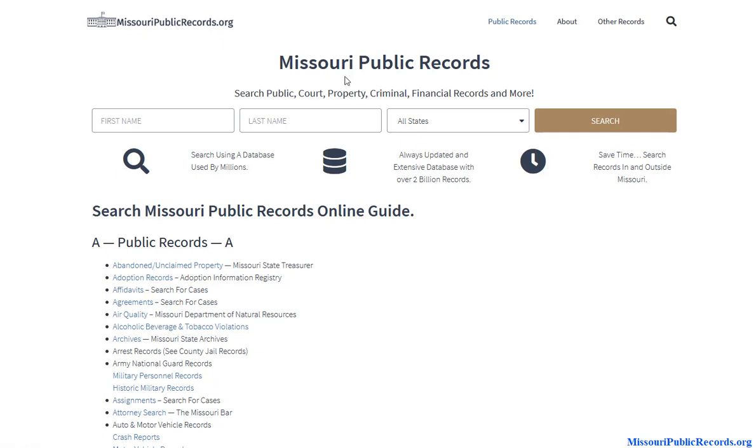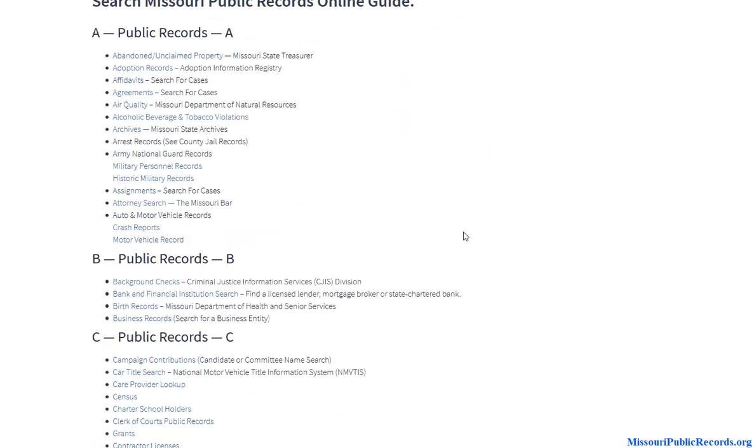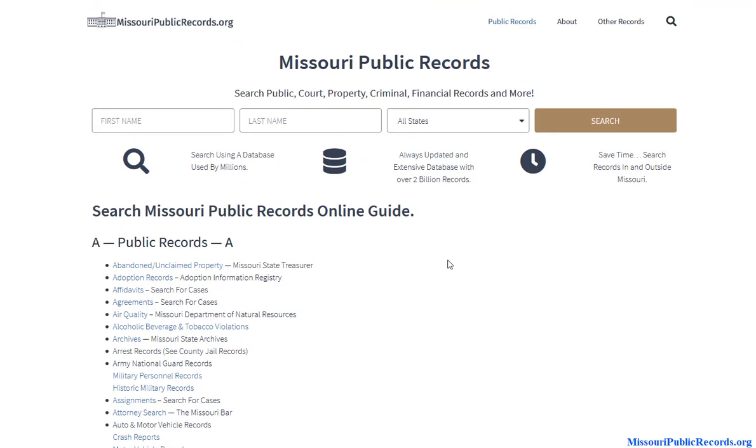Well, first thing to consider, on the home page you have lots of public record databases. They're alphabetized, so depending on what you're doing for your search, you might be able to actually find some of these useful. Now we're going to focus on warrants.